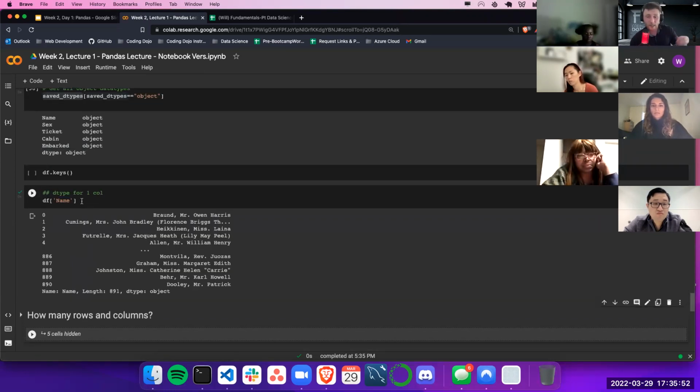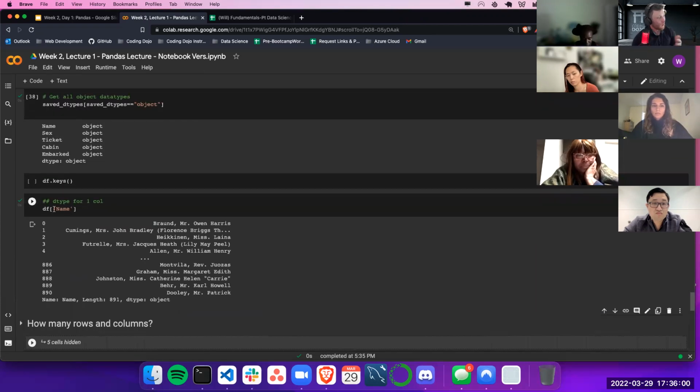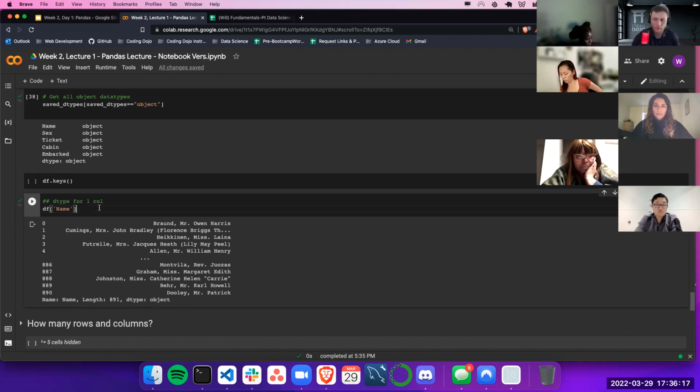This is a way that's called slicing, right? To where I have my massive data frame and I only want a slice of it, a portion of it. The way I do that is I say my data frame, a bracket, I pass in the column name, and then I close my bracket, and then it gives me all that information. It's just getting a simple little piece of my data frame. Does that make sense?